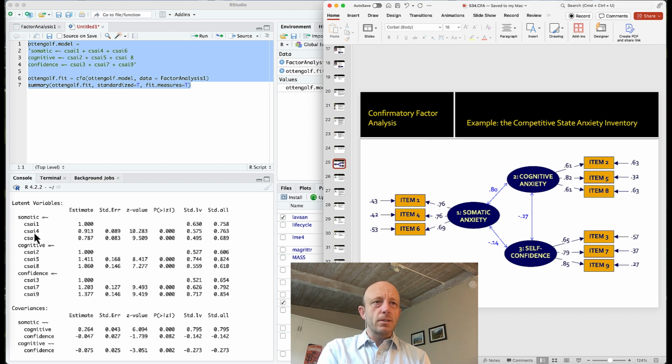For item 4, it's the same, you just go across. This is the std.all column for standardized values, 0.76 for item 4 as well, and then for item 6, it's 0.689, over here in the diagram, 0.69. So you should be able to match those up accordingly here.